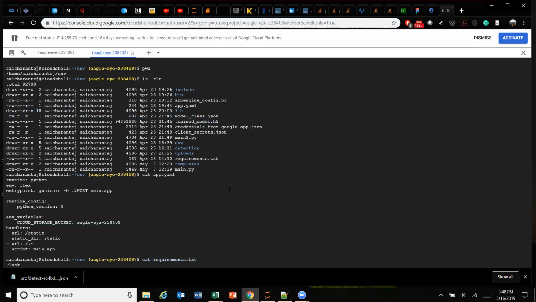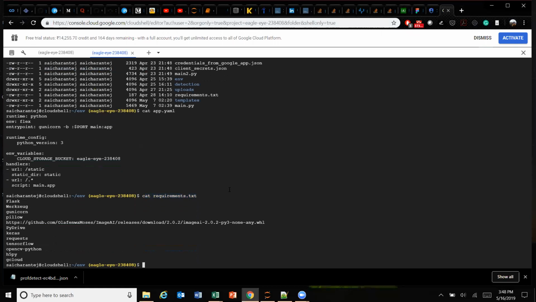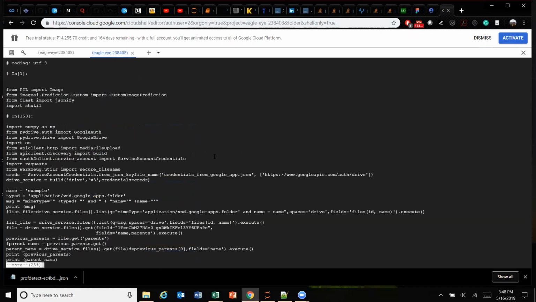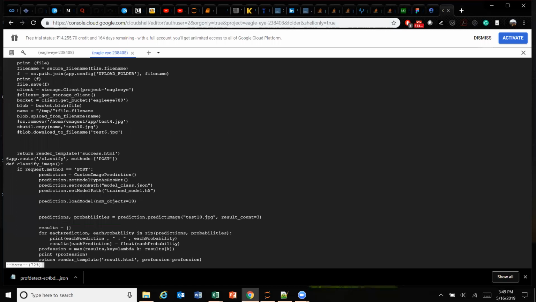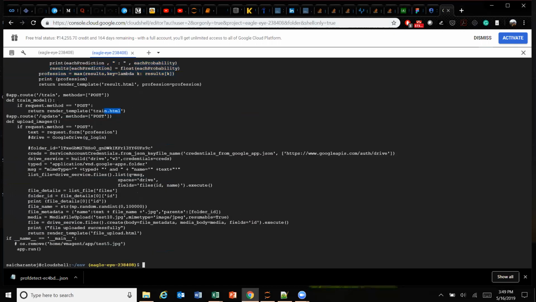Now, before we deploy the application, let us also look at the code in a bit more detail. In the previous class, we briefly touched upon it. Till here, it is fairly straightforward. Looking at home, render template, about, upload, everything is fairly straightforward. Even prediction is straightforward. We are loading the model and making predictions. Among the top 3 predictions, we take the one with the highest probability match, and we return the profession. So till here it's fairly straightforward.